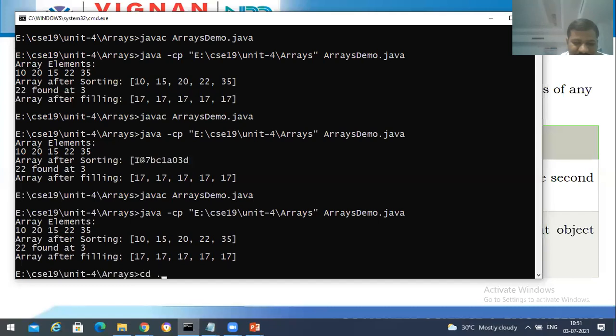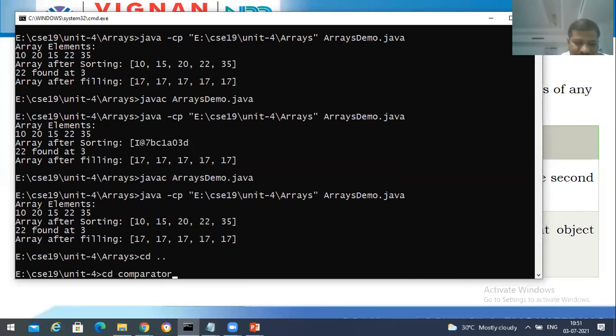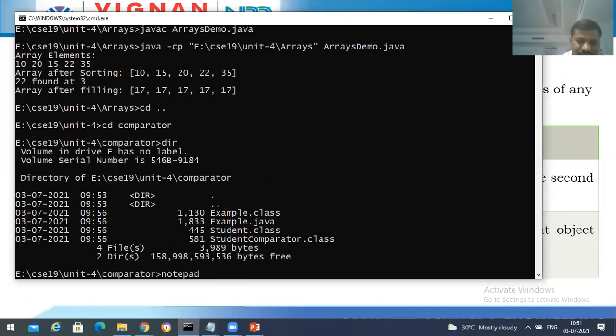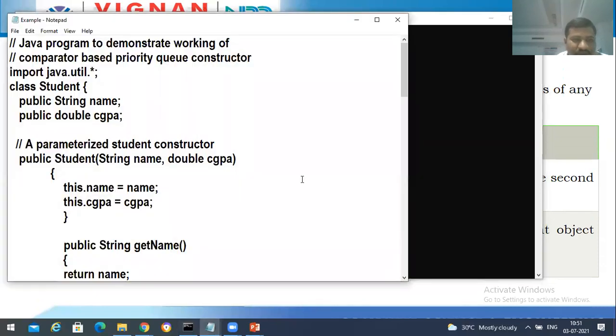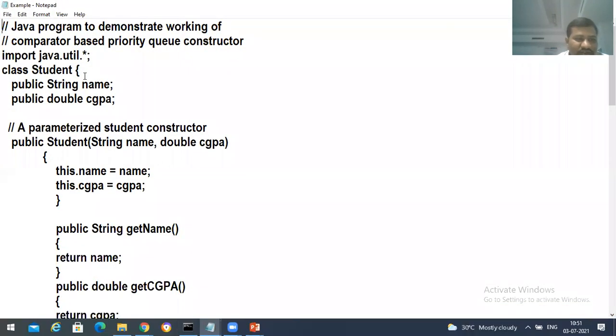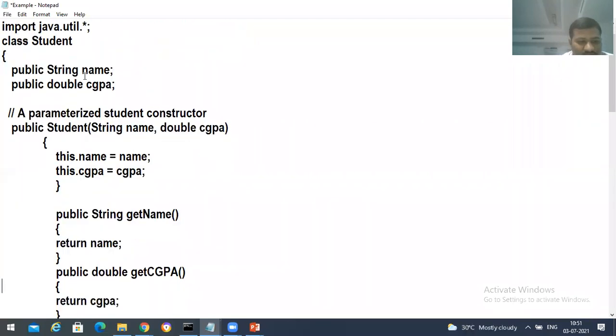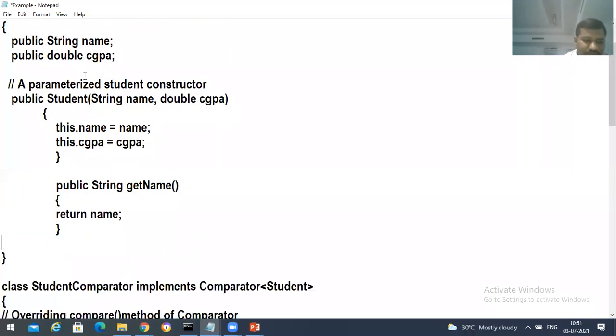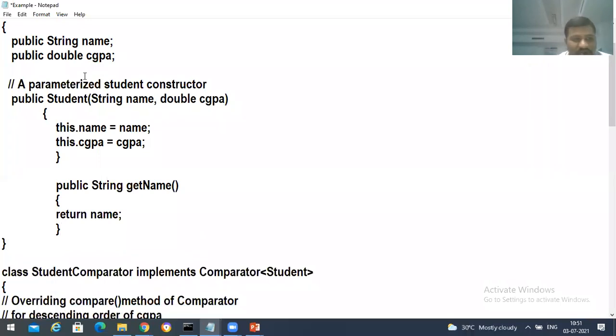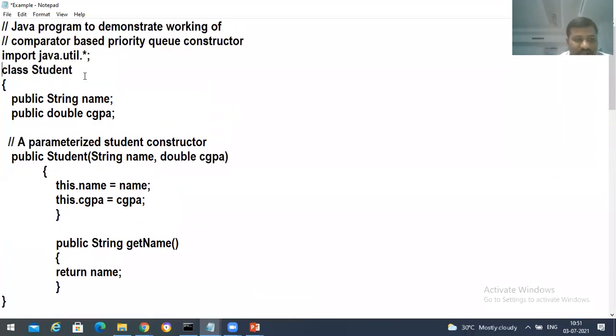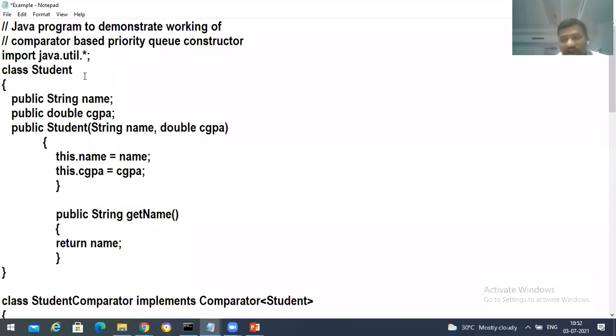This is an example about comparator. I'm going with one Student class over here, and this Student class contains two things. I've taken this program from GeeksforGeeks. It's a very interesting and simple program. Actually, there are many things we can do with comparator. The applications of comparator are very huge. In real time, comparator is used a lot. But here we don't have sufficient time to discuss many examples, so I'm going to discuss this one.